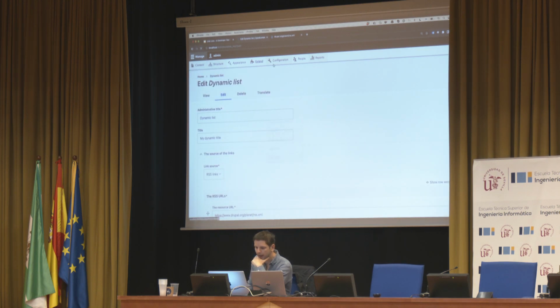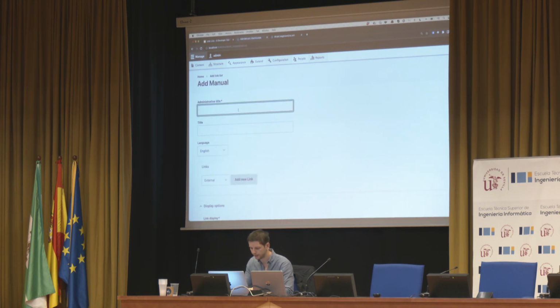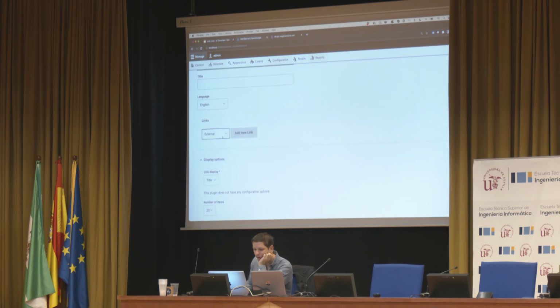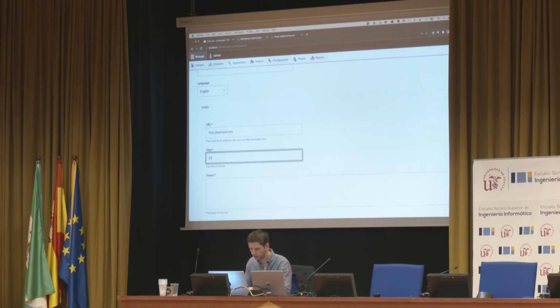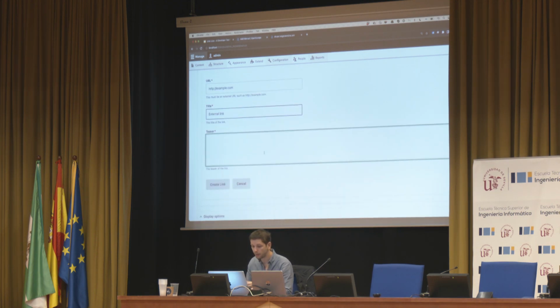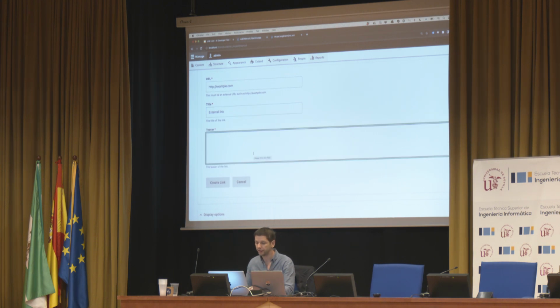So now if I make a manual link list for you to better understand, we can see that we don't have a pick of a link source plugin, but we have a pick of the type of manual link we want to create. So we can do one external. And as I mentioned, we have the URL, external link, the title, and the teaser, which are all mandatory because they're part of the link interface.